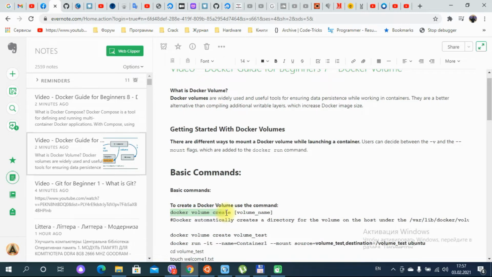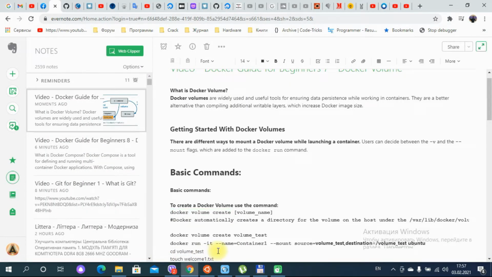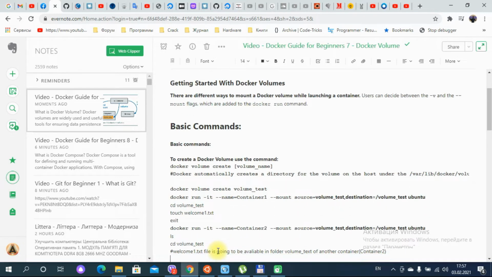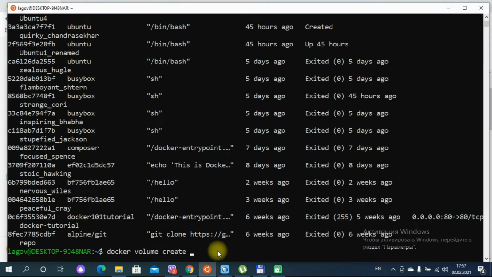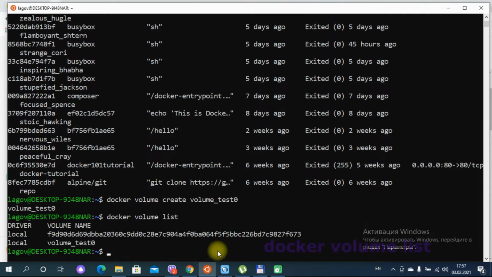We are ready to practice with the first command, which is docker volume create, and the name of the volume. Let's call it volume test 0. Okay, and now we see that the volume test has been created. We can use the command docker volume ls, and it shows the list of all available volumes, including the volume test we created.